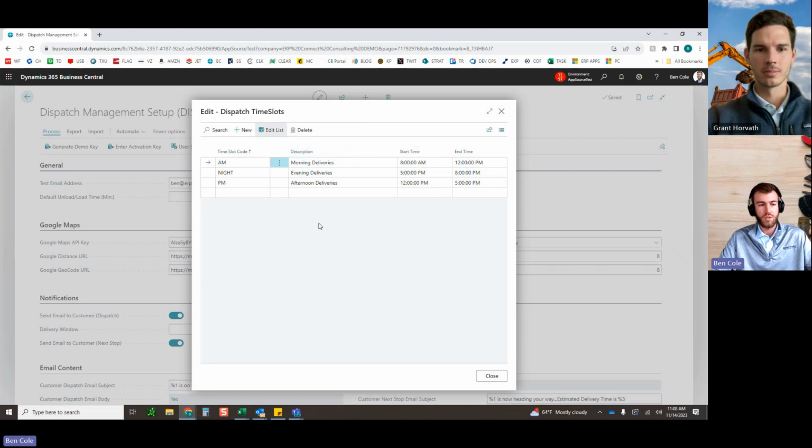Time slot setup. So this is just, you order a new coffee table or something, and they're like, do you want this delivered in the AM window, the PM window, or after hours, right? So here you're just setting those preferred time slots. I've got AM from 8 to noon, PM from noon to 5, and then evening deliveries from 5 to 8. We can default this on the customer, and we can also add that when we do our dispatch.